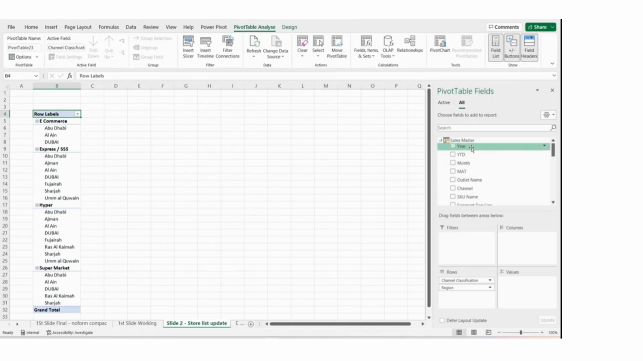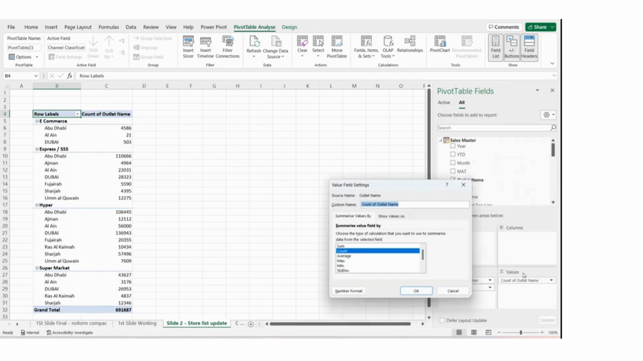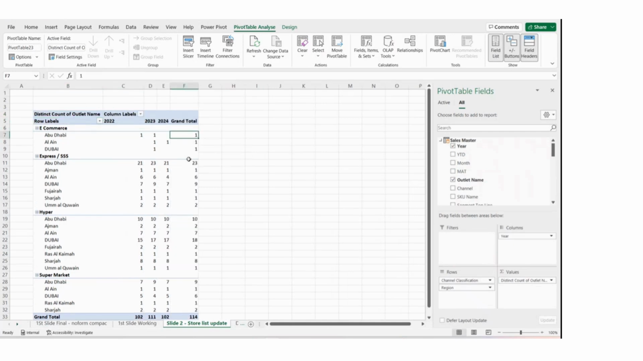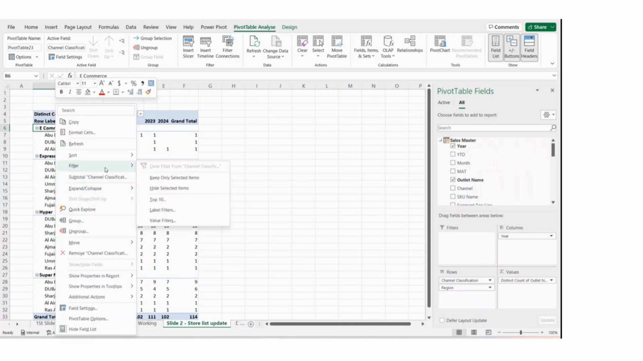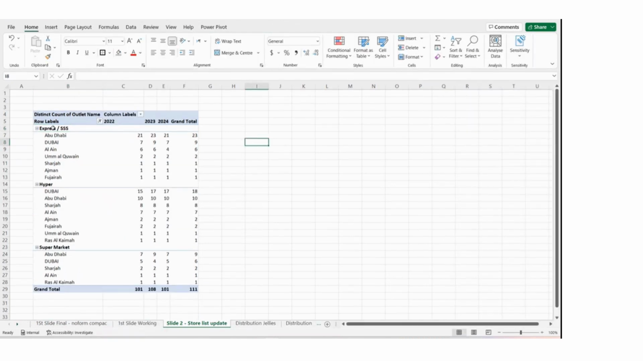And then I go to the sales master. Always put the outlet name, any value, it should be from the sales master. So the outlet name here, count of outlet name, and then I go value field settings, distinct count, and I put the year here. Sort from largest to smallest always. Filter out e-commerce. And then I have this table.